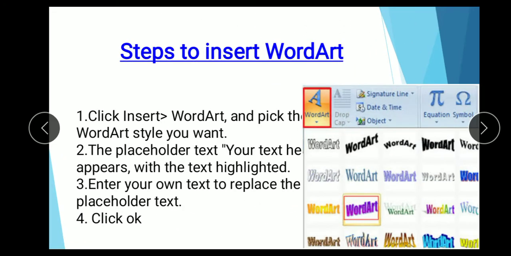Steps to insert word art. Step first, click the Insert tab, then select the word art option. Here, look in your figure, and pick the word art style you want. There are so many types of styles here. You can select any one according to your requirement.